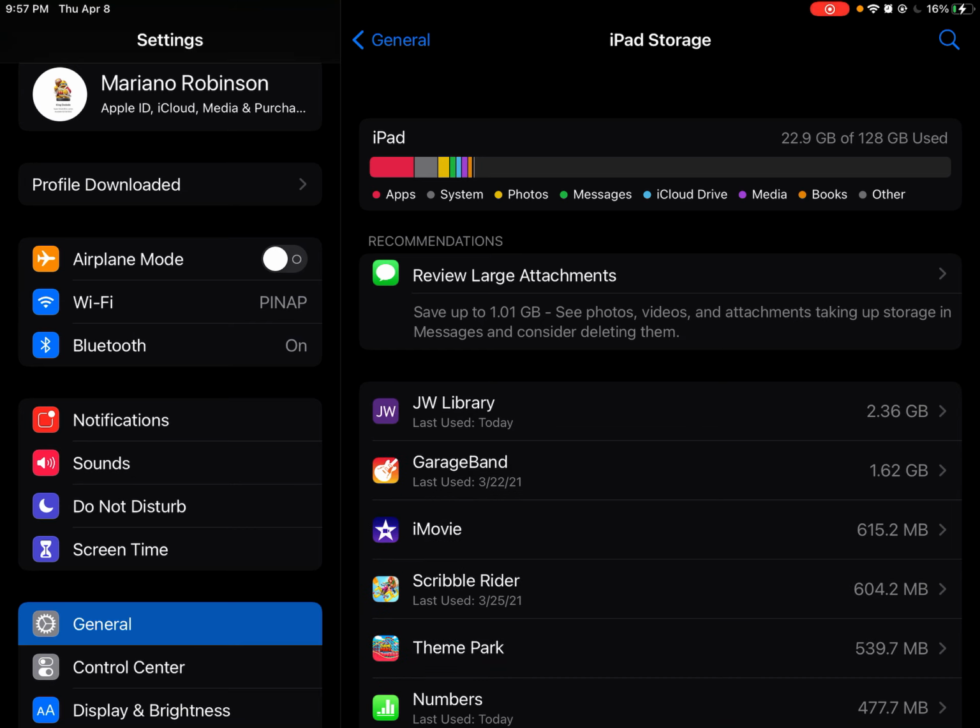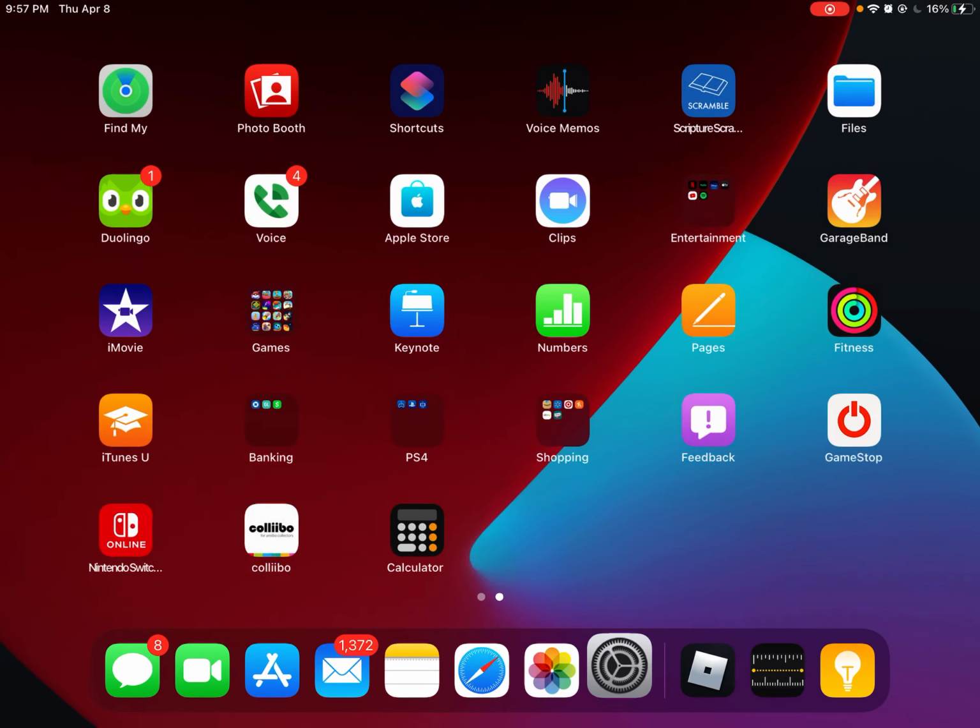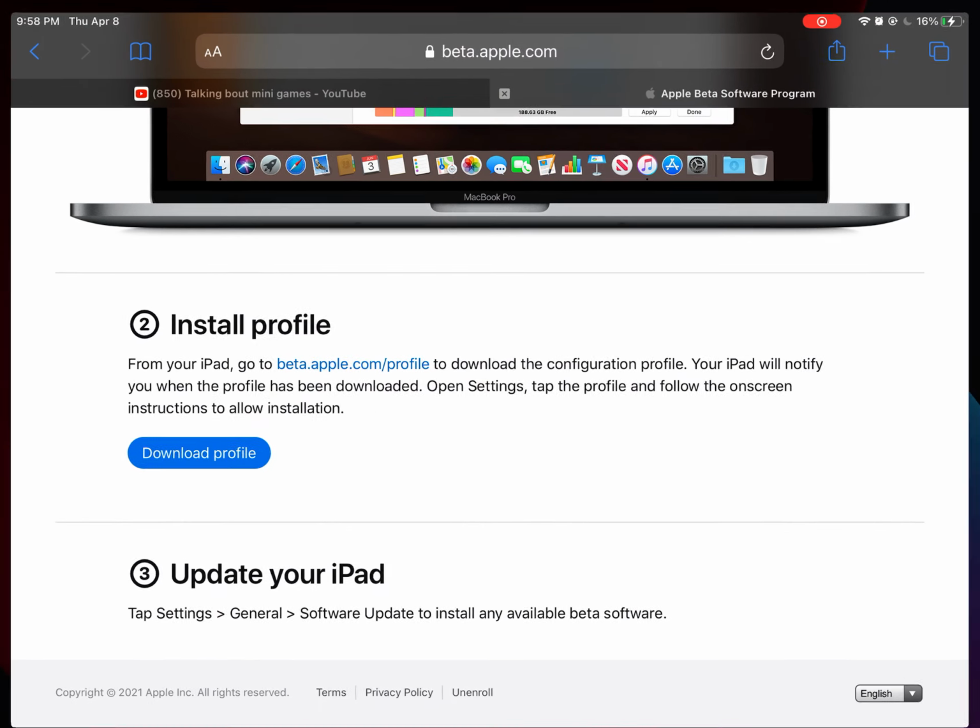So I'd advise you to have good iCloud storage for backups and good iPad storage, because I have 128 gigabytes and 50 gigabytes in iCloud. That's what you will get. And that's it.